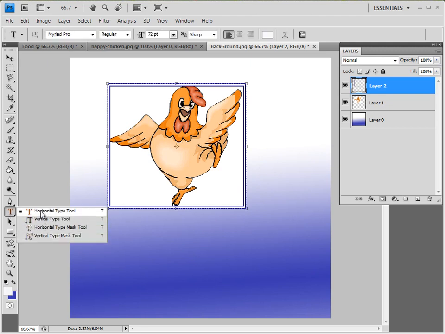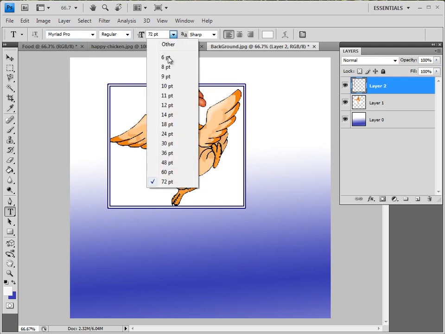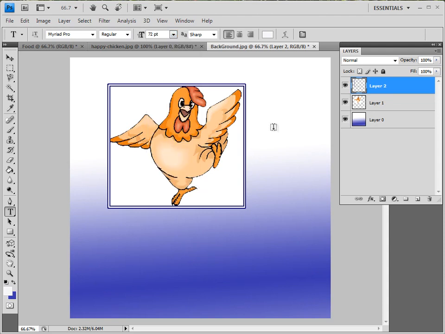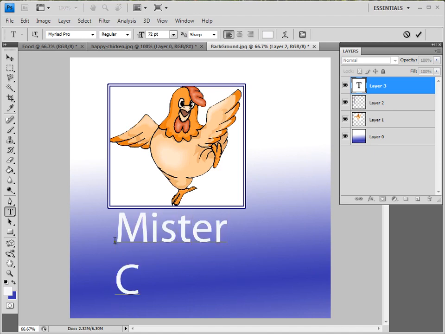There's a few different types. Usually you'll just use the horizontal. You have a font, a size. Should probably choose the biggest size since we have a pretty big picture. And let's just plunk it down here. And I'll just type a little Mr. Chicken.